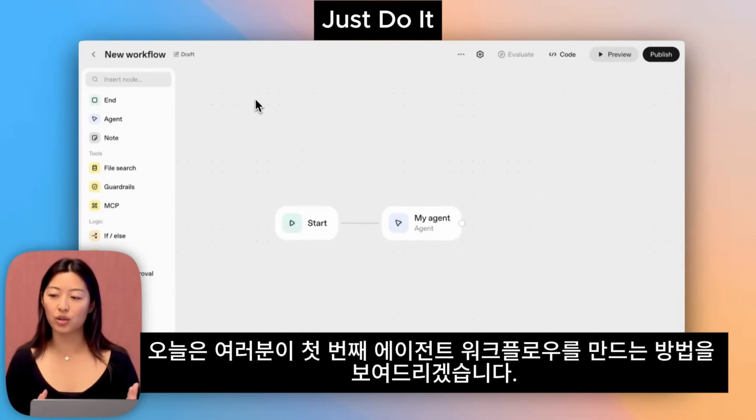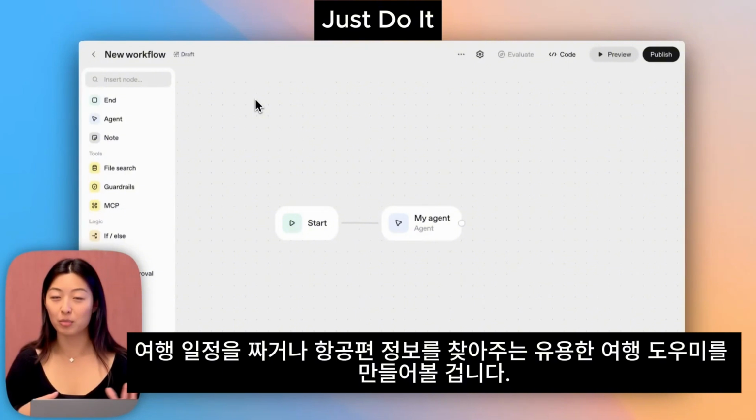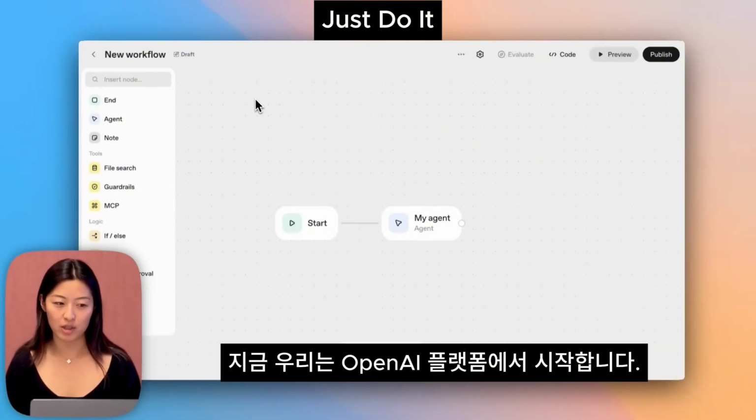So today, we're going to show you how to build your first agentic workflow, a helpful travel agent that will help you either build an itinerary or look up flight information.